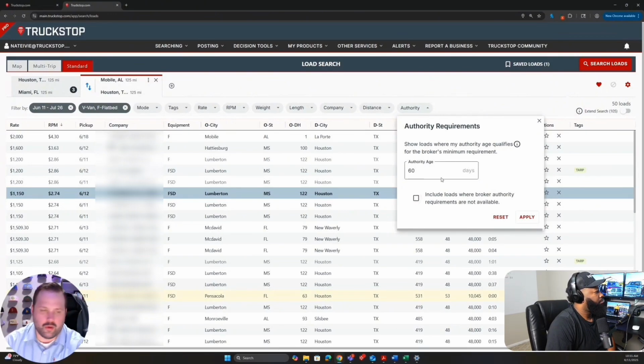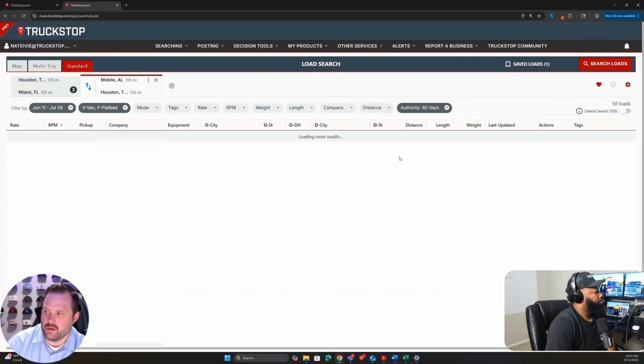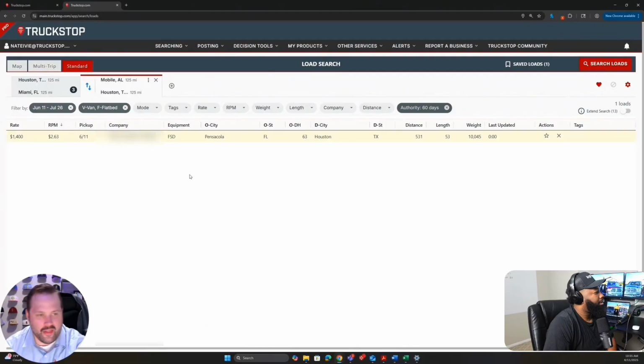I can type in, okay, you know what? I've had my authority for 60 days. And I'm doing this on purpose because I knew that there was only going to be one or two that were going to pop up. And that's why it's so important to post your truck and to build those relationships. So load boards will help, right? But it just goes to show how far you come from being a new authority to building those relationships. Load boards are not meant to run your business; they're meant to grow your business, and it's a tool that you need until you don't.